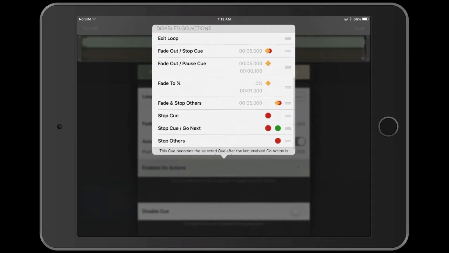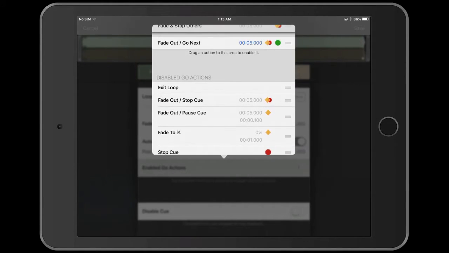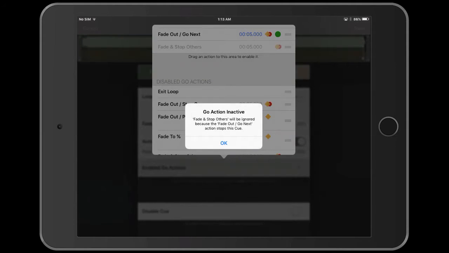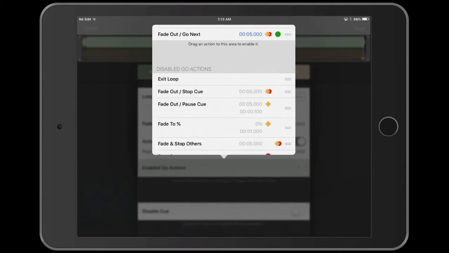So whatever option you want to use, you basically just take it and drag it up and put it into the order in which you want it to appear. Now if you do something wrong, it'll let you know, because you can't fade out and stop others if you've already faded out and go next. So if the cues don't make sense together, Go Button will let you know it's not going to work. So you hit OK, and then we just remove that one back out.